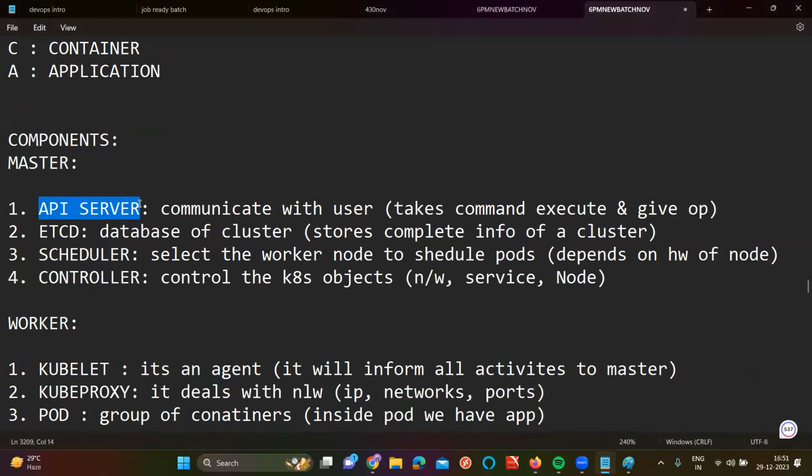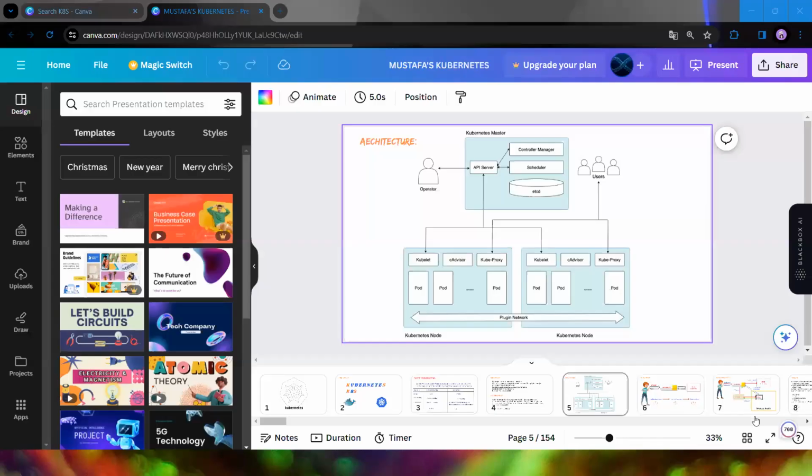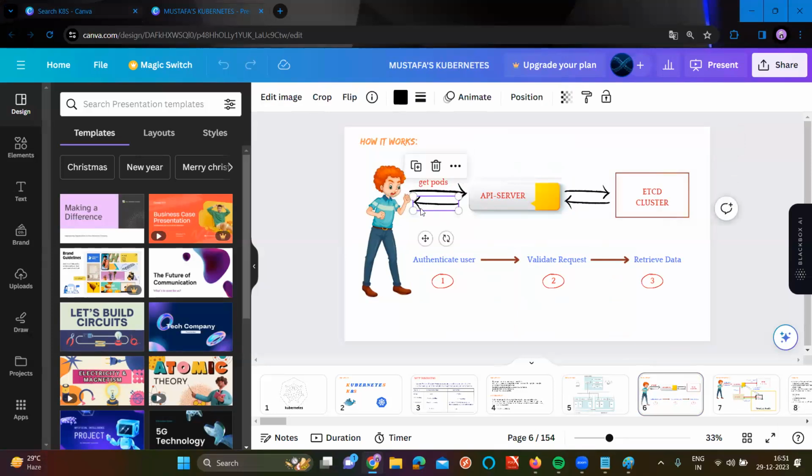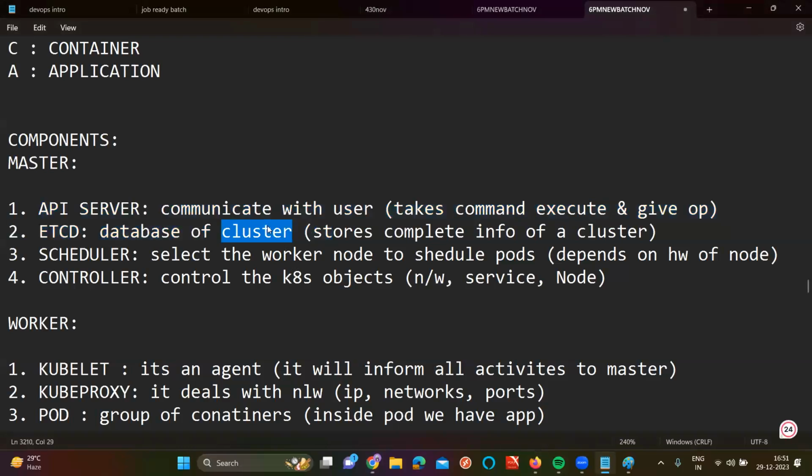API server is to communicate with the user. For example, if the user wants to give a command and take the response, we need to communicate with the API. If you see this diagram, you'll get the clarity. For example, this user is asking the API server, I want to see the pods. The API server will take the input from the user, execute it, and give the output to the user. So simply, for communication with the Kubernetes cluster, the API server is responsible. It will take the command, execute it and give you the output.